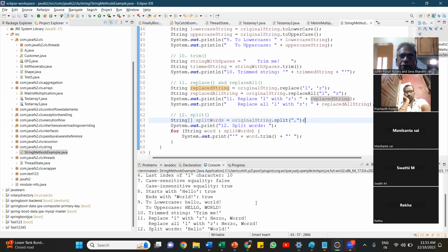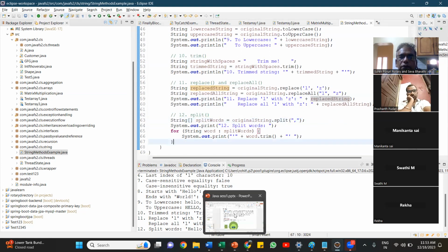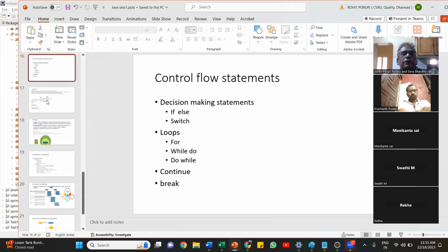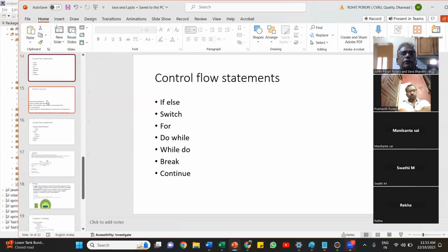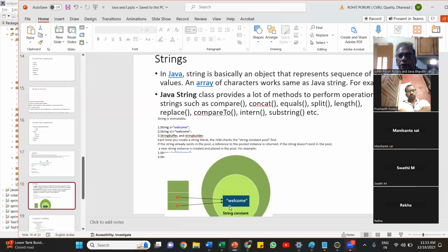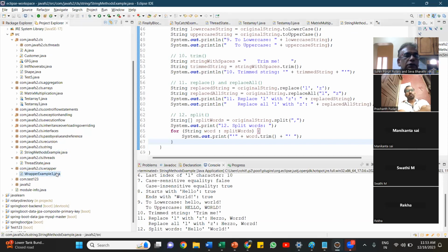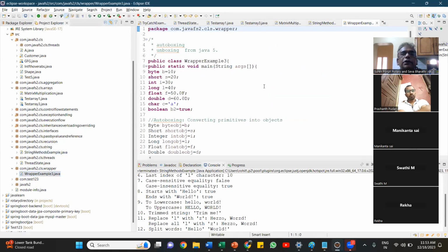You know what a wrapper class is? I know only one thing, sir. Because of wrappers, Java is not a pure object-oriented programming language. Let me tell you what a wrapper class is.